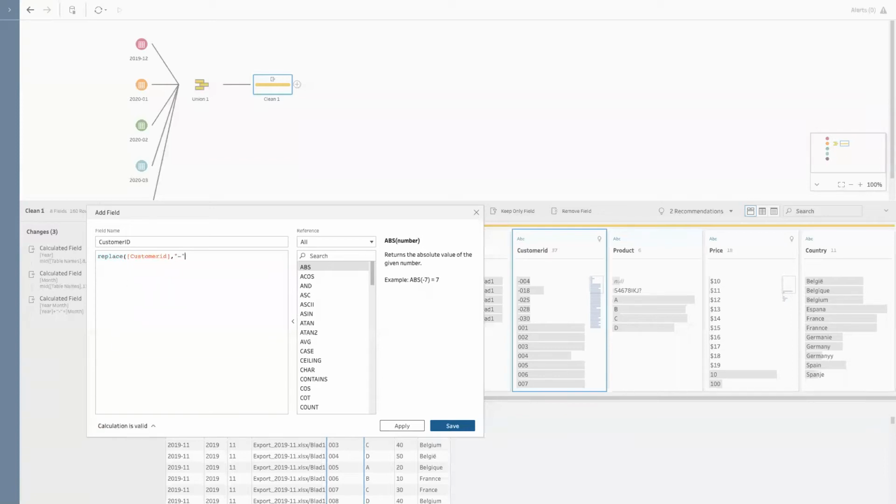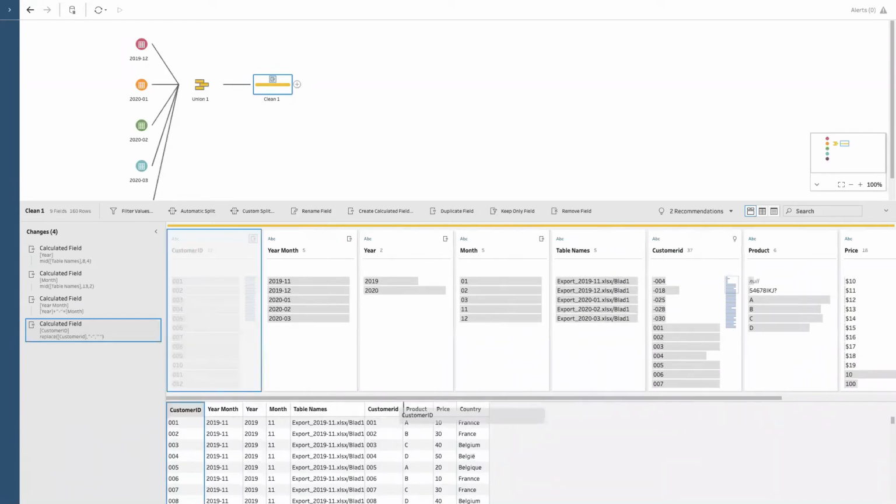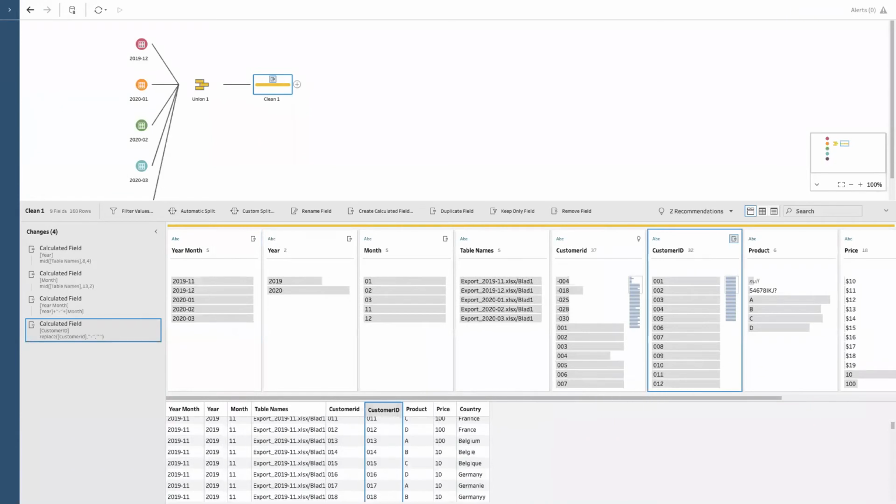So what we're going to do right now is, as you can see, the little hyphen symbols in front of my customer IDs. I don't know how they got there, but they're ruining my data, so I'm going to replace it. I'm going to tell Tableau Prep, sorry for the zoom, replace this little symbol by nothing. I'm going to click apply and save. Where did it go? I normally should have 2 times customer ID now. Let me put them next to each other.